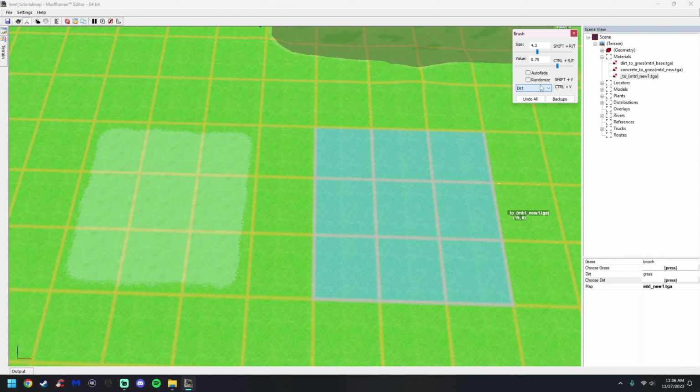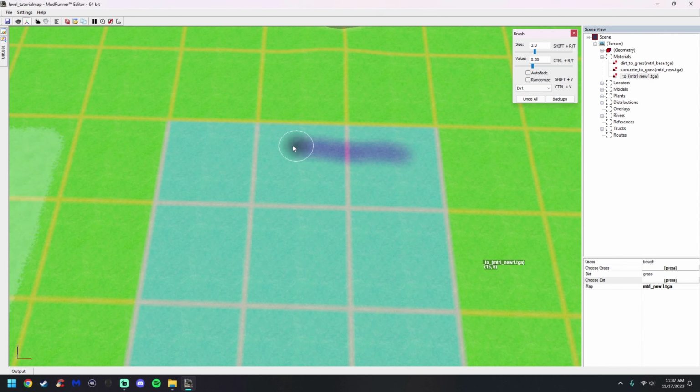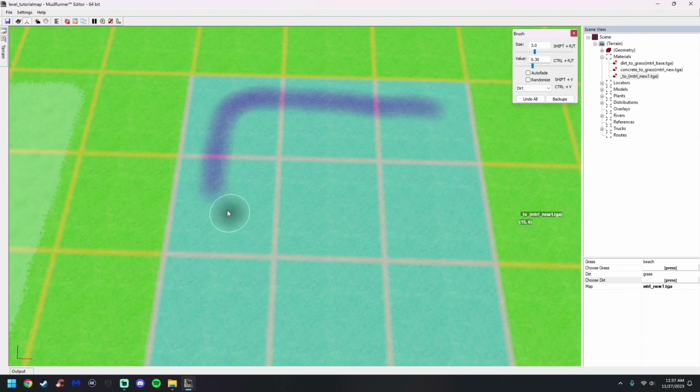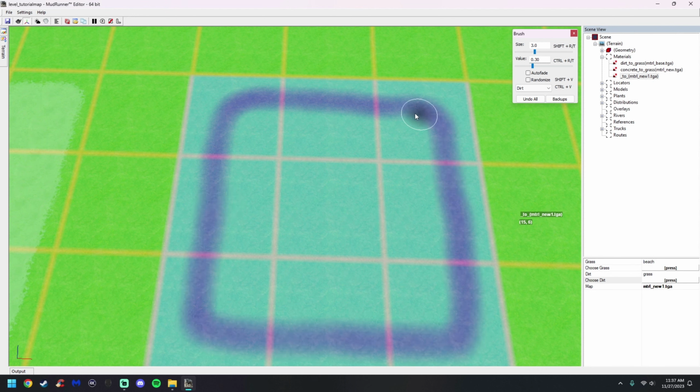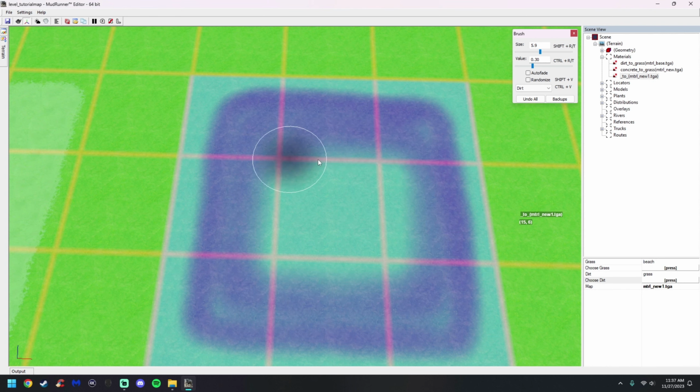And then we'll go back to dirt. In the second video, I'll show you how to mix these two and how to make them look a little better. So now we're going to do the same thing. I'm going to go right to the edge. Like I said, I'm not really taking my time too much on this. I don't want to spend too much time on this video.